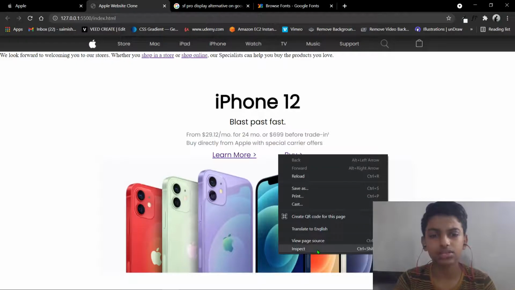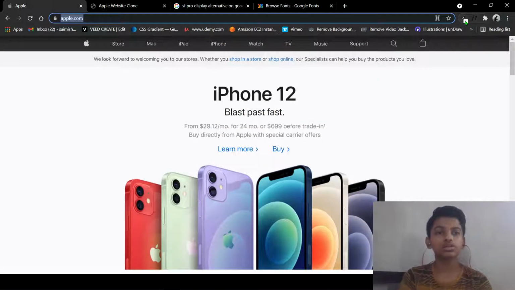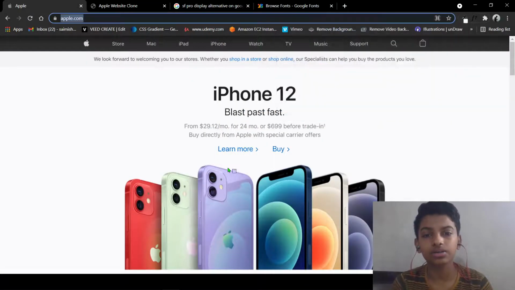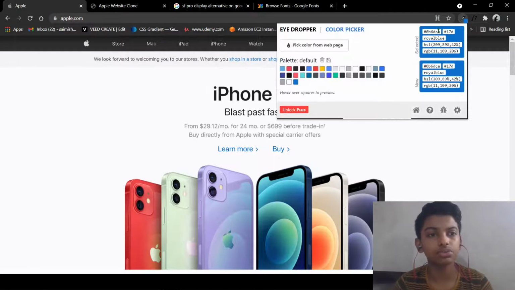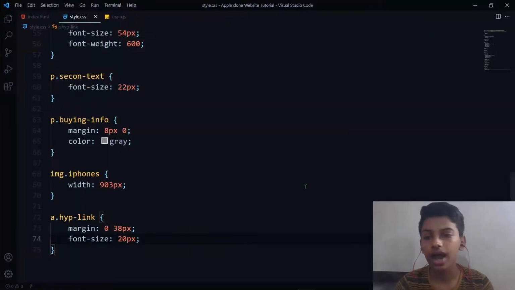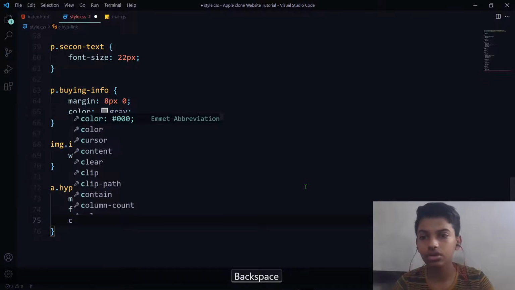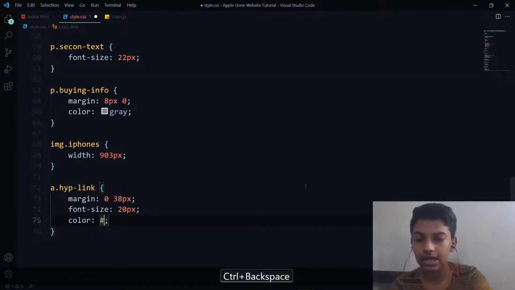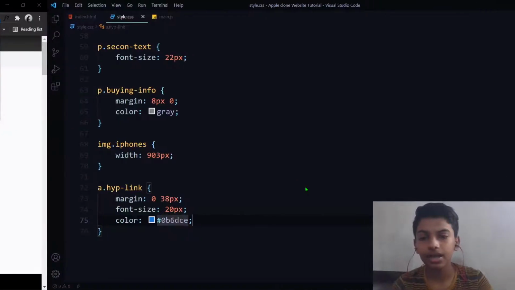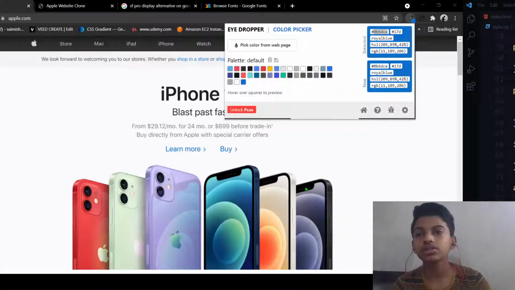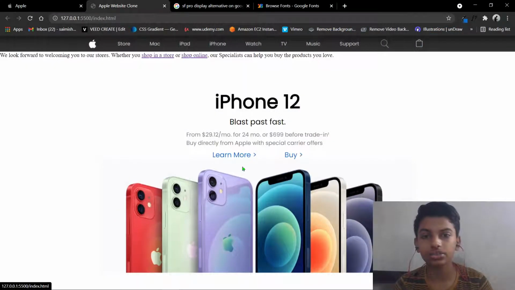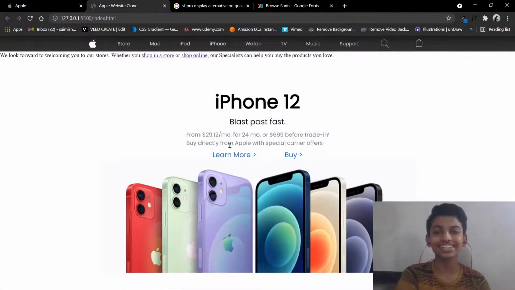So now what I'm going to do is I'm going to use my eyedropper tool, and I'm going to see which is the font color that they have used. So royal blue, I'm going to copy this, and here I'll write color, not font color, color, hashtag, and I'll paste it, and I'll set text decoration none, TDN, that is a short form, text decoration none. Okay, so TDN, text decoration none, and you see it's looking so identical, right?